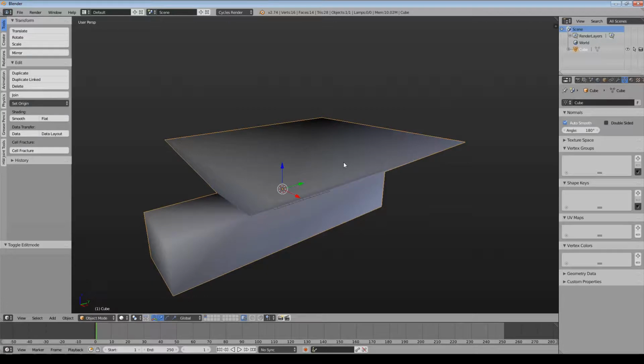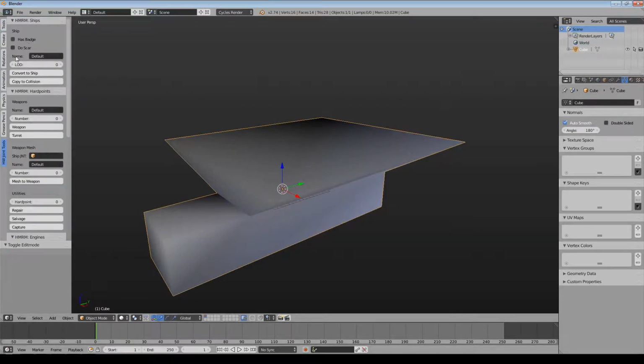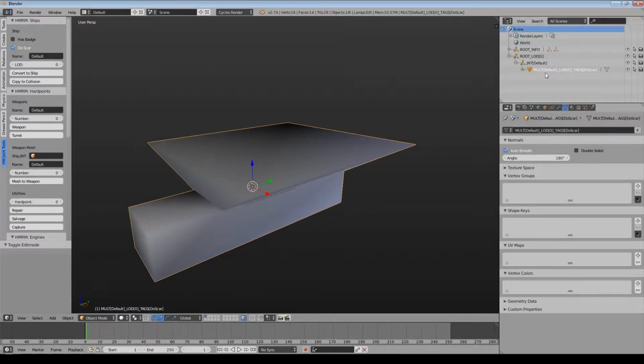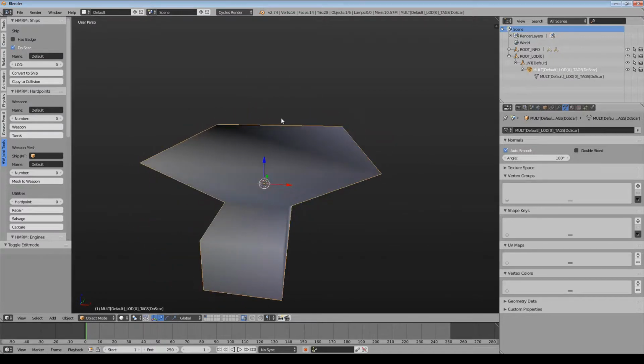So yeah, I'm going to call that good enough. So now in the ship creation, I added this do scar checkbox, and that adds the tags do scar to the end of the ship name. So we convert to ship, same as we did before, and that adds root lot 0 default. I probably should rename the ship, but it doesn't really matter. And then yeah, you have mult default do scar, and it also does it on the mesh data automatically.